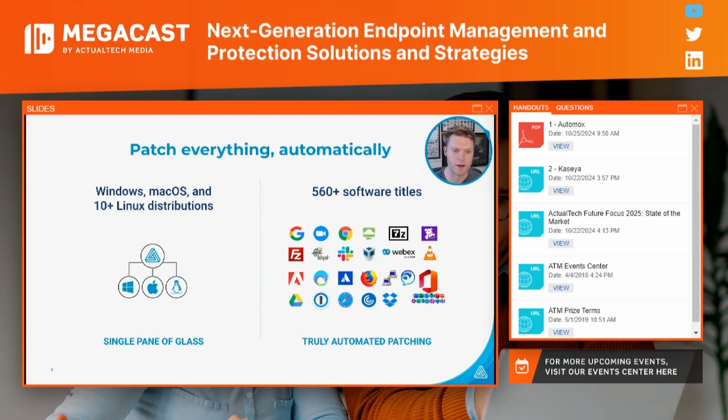So we patch Windows, Mac, including Windows Server, as well as 10 plus Linux distributions, the operating systems, and then within that, we patch over 560 different software titles on those operating systems automatically. We discover the patches, we package them and store them in our cloud so you don't have to, and they're distributed down based on your schedule.